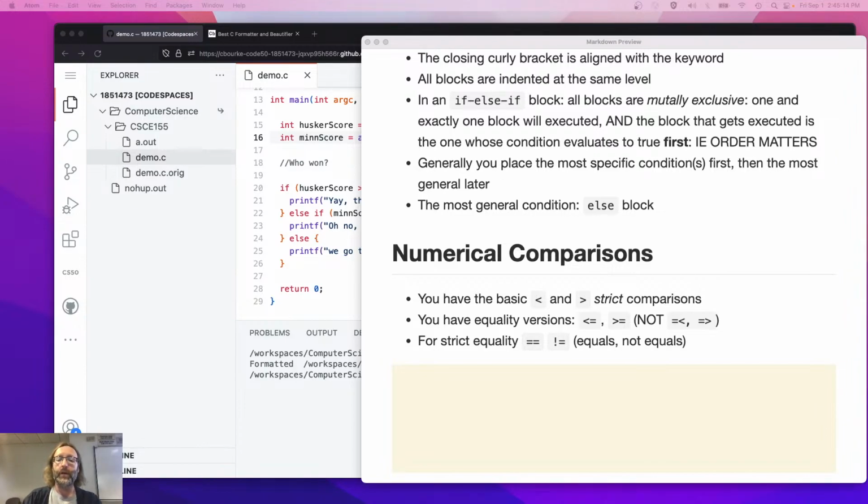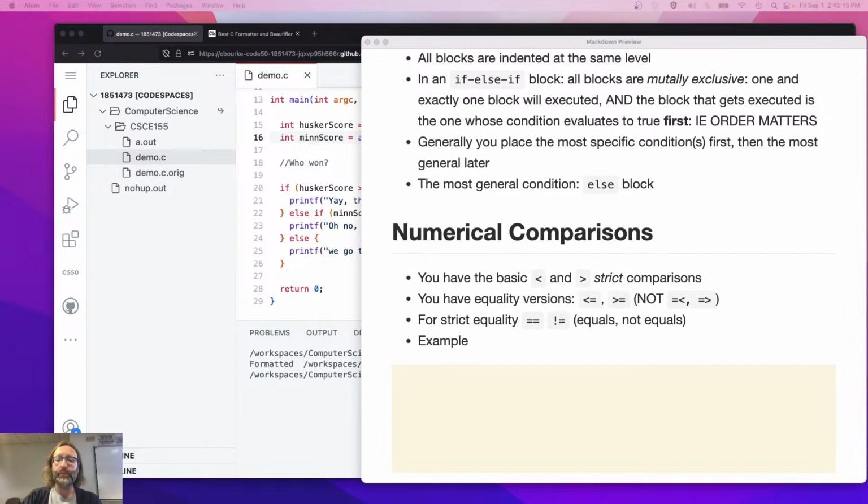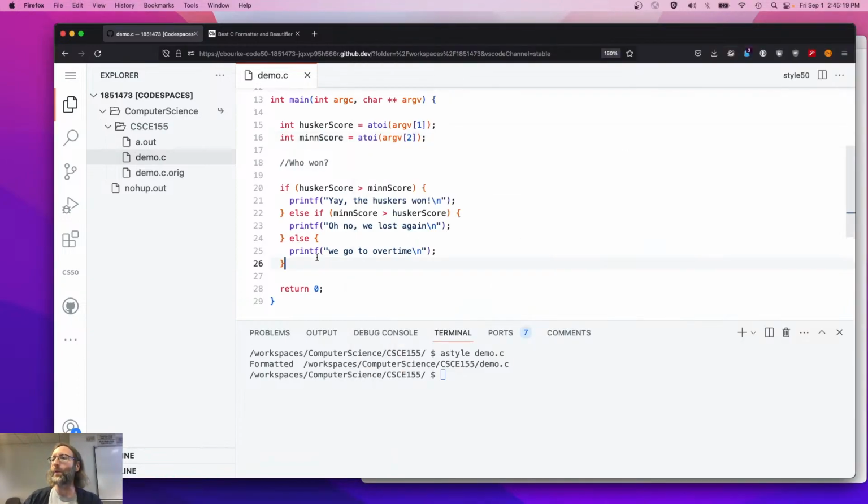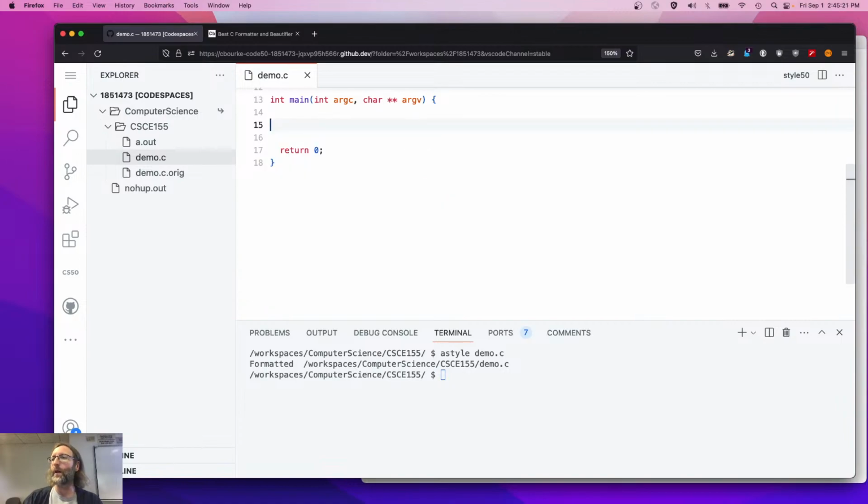Here's an example. In fact, let's go over here to my code. I've already given you this in the notes, so we can get rid of it. Let's go back to 4 spaces, or a tab, I guess, is what I'm doing.